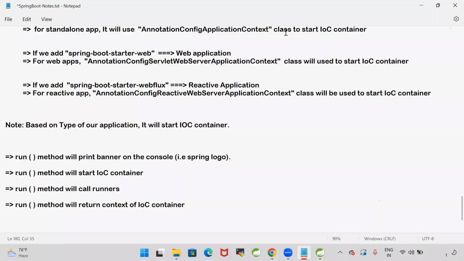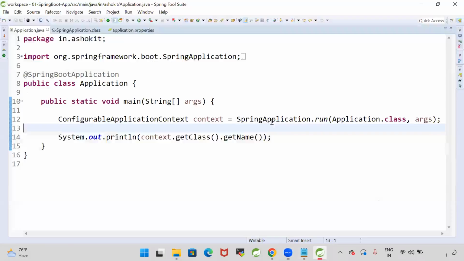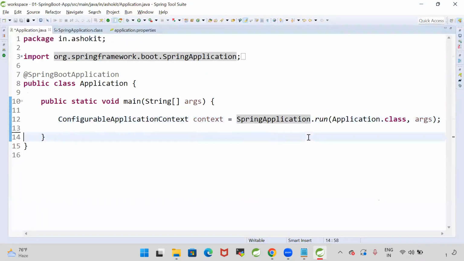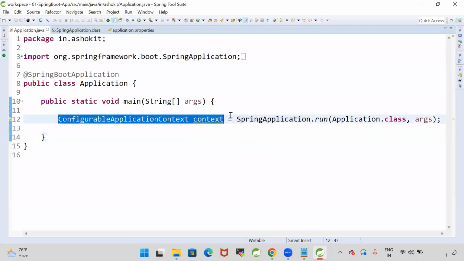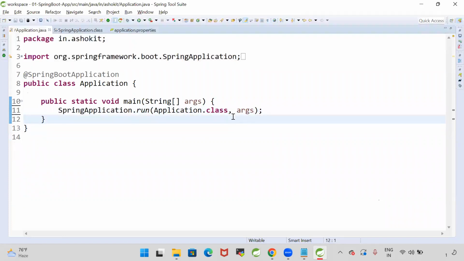Are you guys getting my point? So who is doing the most work in the boot application, guys? The run method. Okay. So now, what is the return type of the run method? The run method is returning the reference of the IOC container.